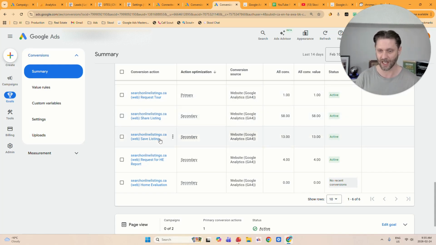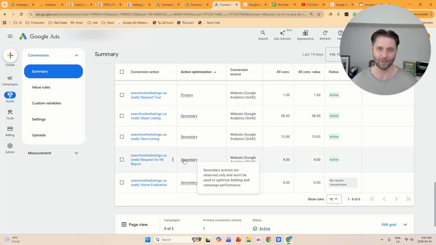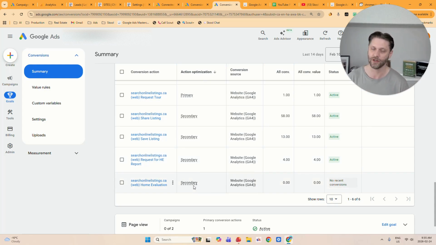Same with saving listings. This is a high value opportunity. So it's going to secondary, meaning not optimize for it, but allow me to view it. Requesting home evaluation reports. This one, definitely worthwhile to use as primary. I have it as secondary for this application, but you could change it to primary optimization, meaning it would look for more leads and more people like that. And then a big one here is home evaluation. So people requesting a home evaluation on the Lofty website, this is also a big one.